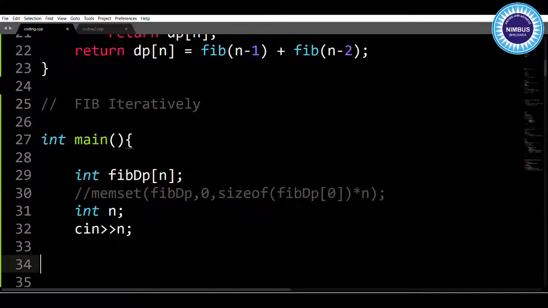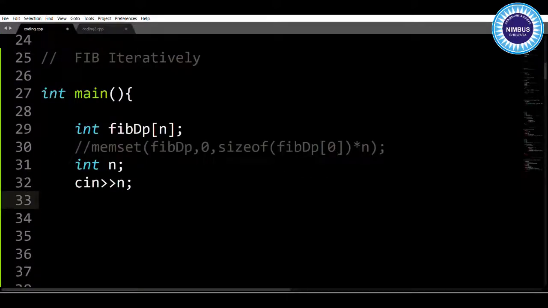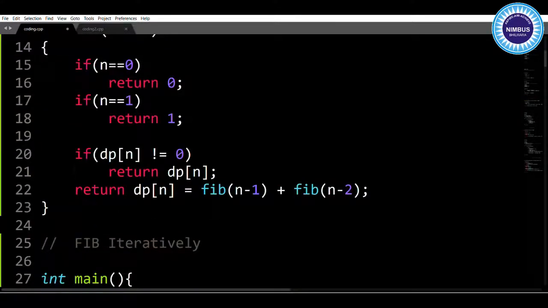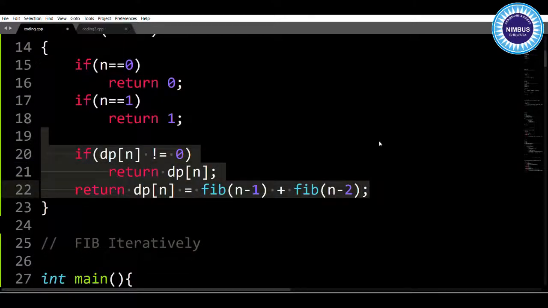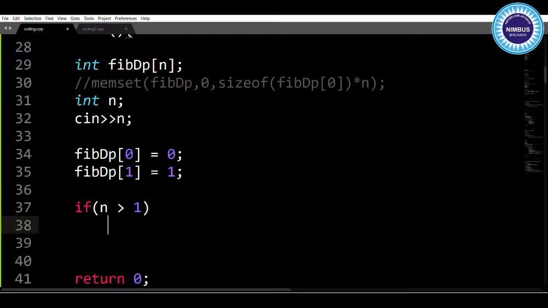Now what we have to do is, whatever the base conditions you have in your memoize function, that is for n equal 0 and n equal 1, those base conditions will become your initialization conditions. So your fib of dp for the zeroth term will be 0 and we will initialize our first term as well. So our first term will be 1. Now as you can see, the rest of the part in the recursion will only run when n is greater than 1. So I'll write that condition. If n is greater than 1, then we'll proceed.